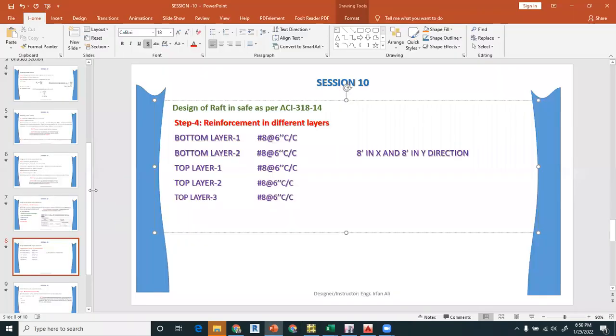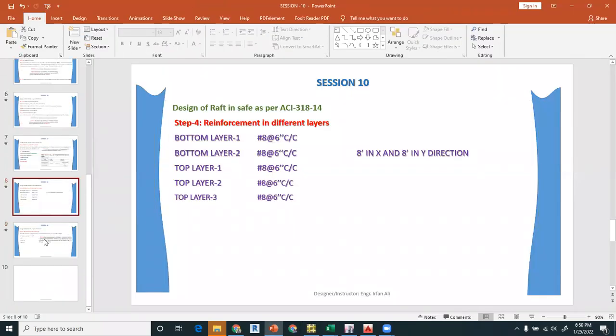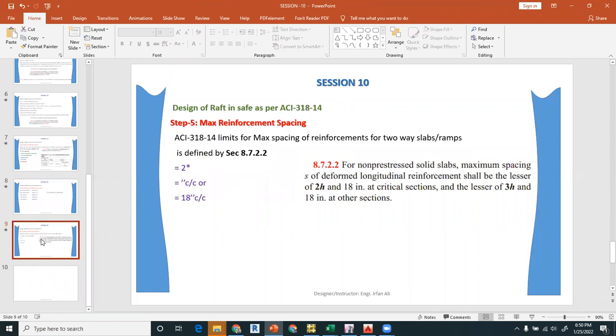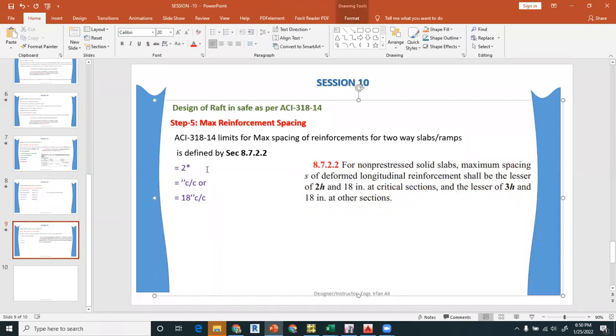So the next is some limitations on the reinforcement. ACI 318-14 limits the maximum spacing of reinforcement, which is the same for slabs and ramps. It says that the maximum spacing should be 2h or 18 inches. Our h is 39 inches, so if you multiply it by 2, you get 78 inches center to center. And the next one is 18 inches center to center.